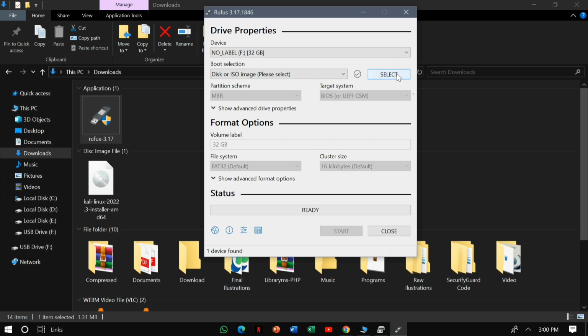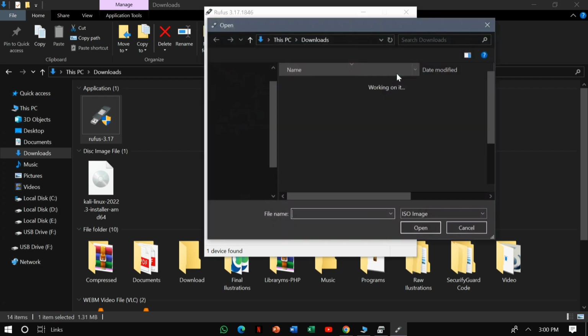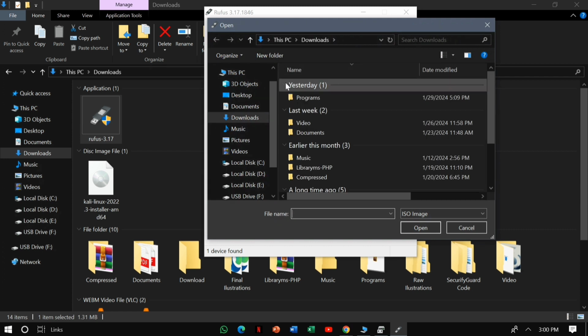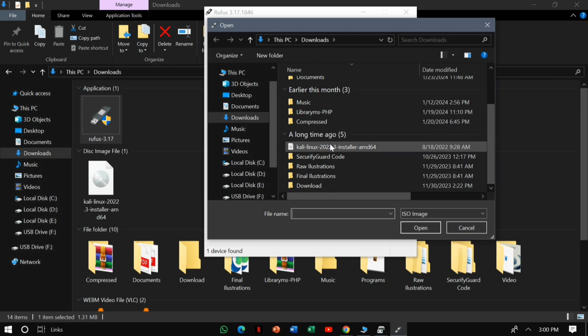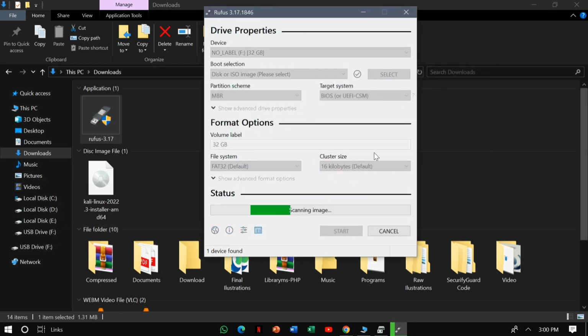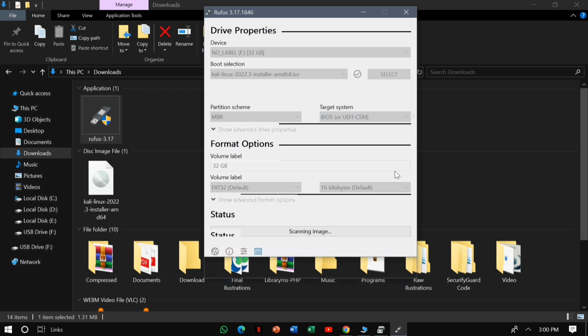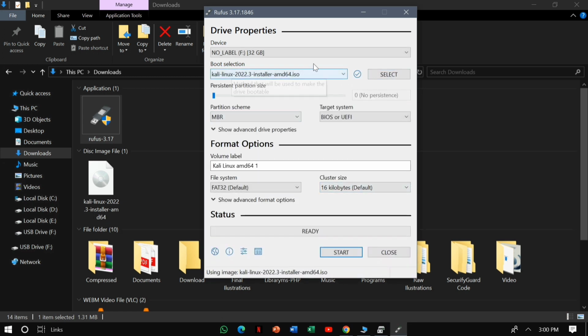So the next step will be to select the image file which we have downloaded. Mine is in the downloads, so I will navigate here. I will click on this one and hit open. It will load the ISO file into the Rufus. Now, one thing you have to check from here is whether your partition scheme is MBR or GPT.